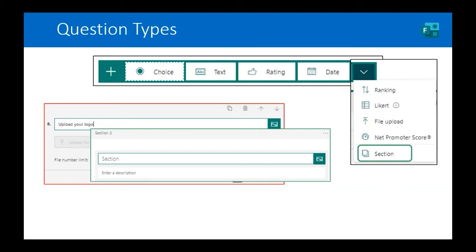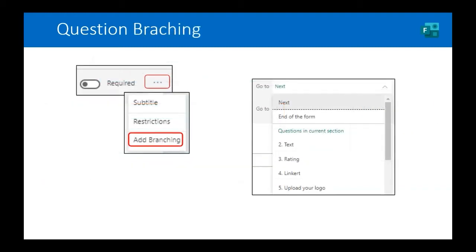You can also create multiple sections within forms. And this is helpful if you have a large number of questions. It allows you to group the similar questions together by section. Branching is what adds the logic to your form. A response to a question will determine where the respondent will be taken next, to a next question, a next section, or even to the end of the form.